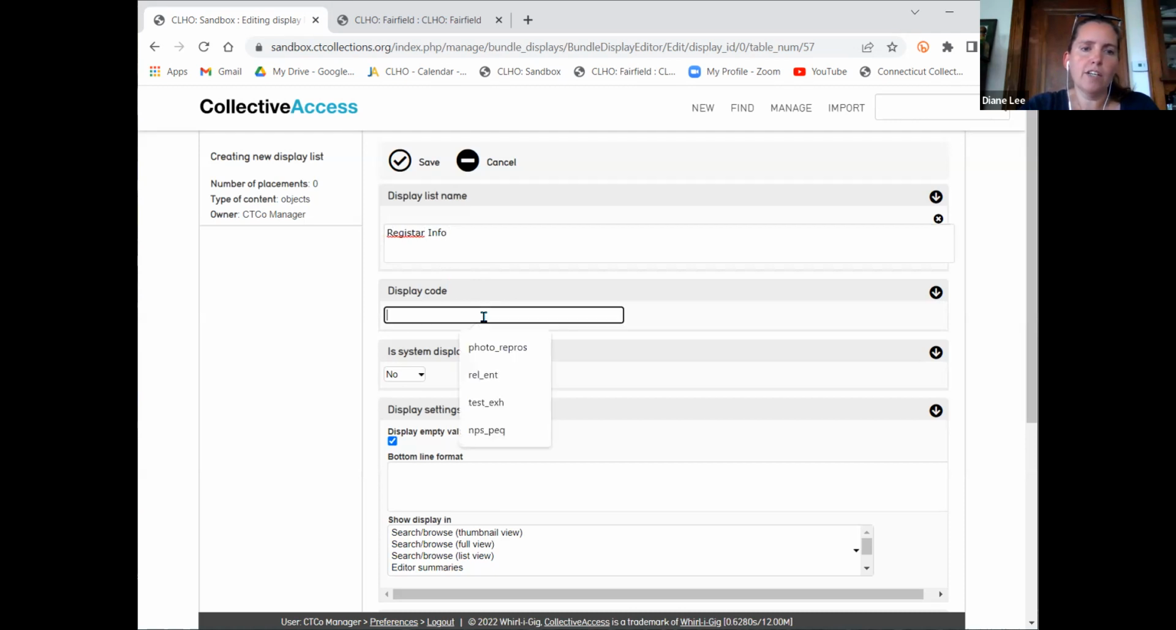Under the display code, it will for this one kind of pop in its own language. I just kind of put my own in, so it doesn't have to worry about it. Well, that's what had been up before. Try not to use spaces in this because it's just a system name. So we'll do that. So the next one down where you see is system display.